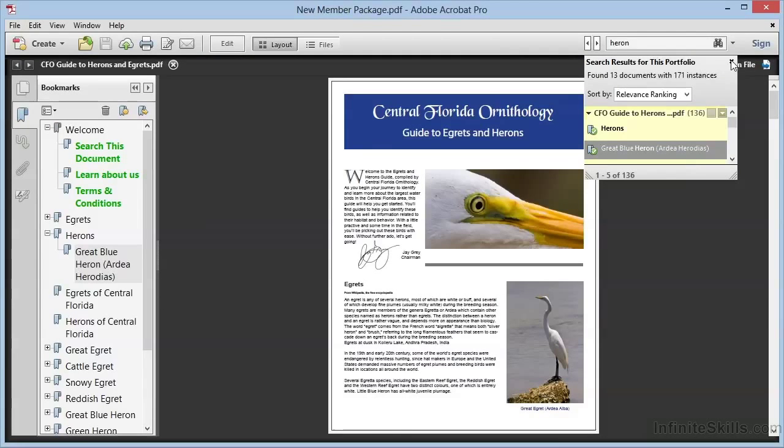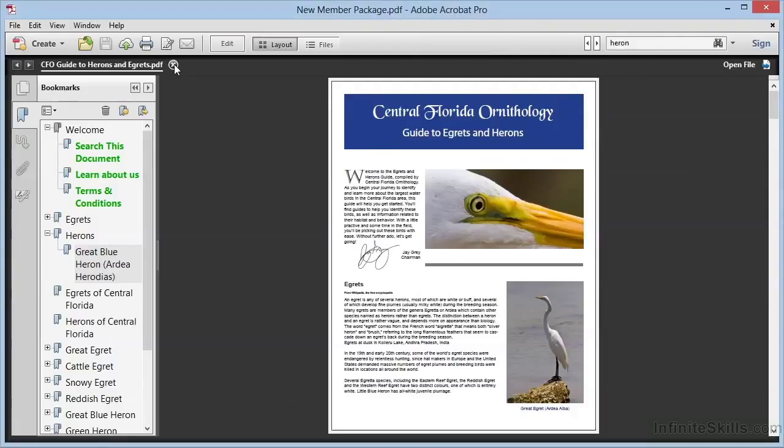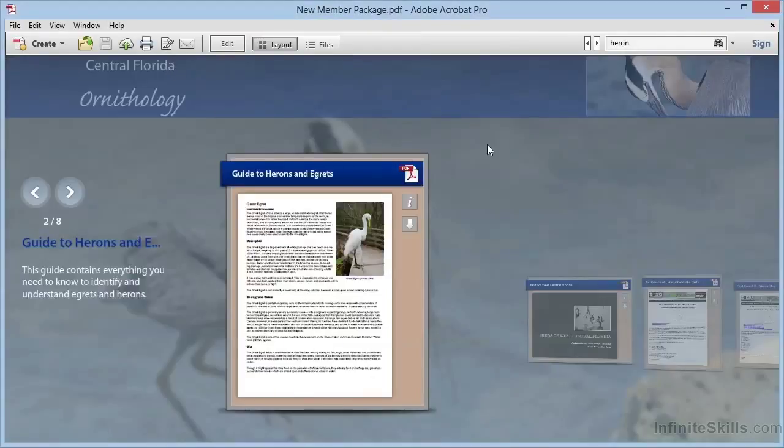We can click X to close the search, and we can click on this X to return to the main view in the portfolio. PDF portfolios can be a very unique and interesting way of presenting content to readers of your document. In the next series of videos, we'll learn to create a custom portfolio just like this one.